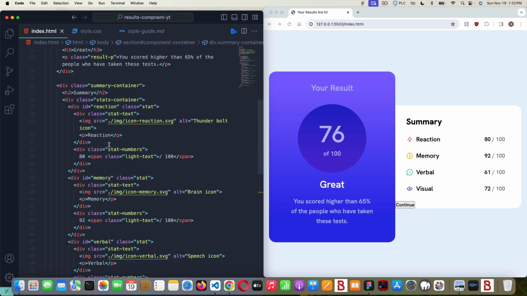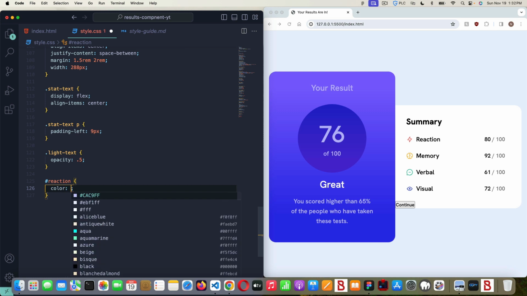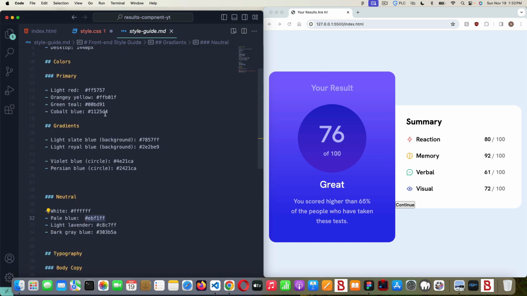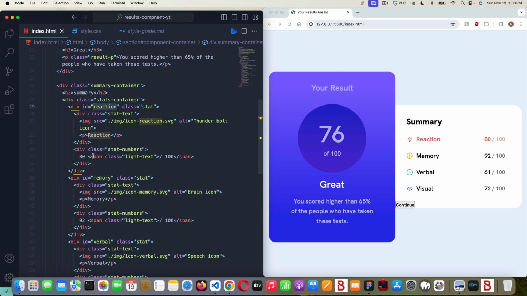So, let's start with the reaction ID. That's the first one. Say hashtag reaction. Okay. And the color is going to be the red text color. So let's get, I believe it's this light red. There we go. And it's just for that. It's not for this as well, so we're going to have to fix that. Might be another span. So let's do that.